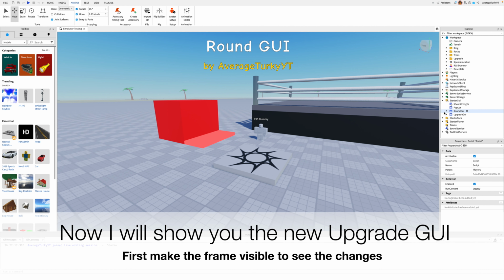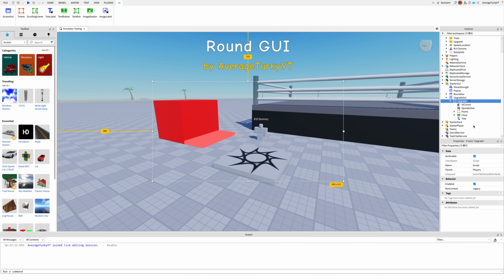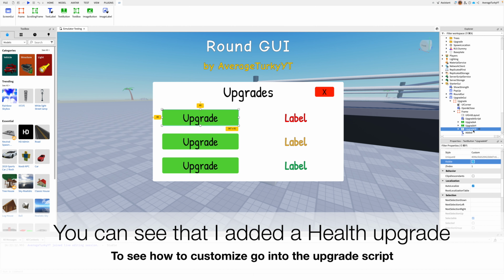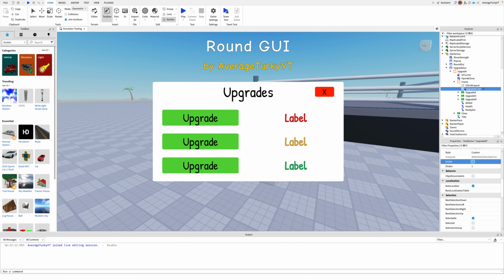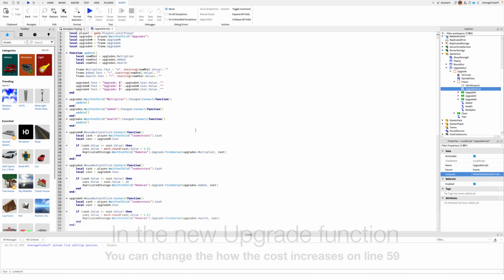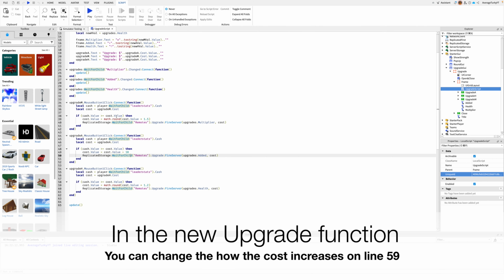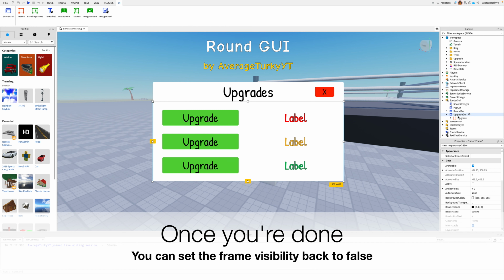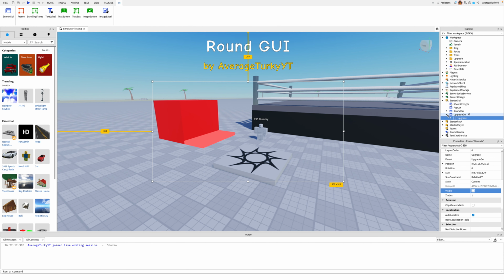Now I will show you the new upgrade GUI. First make the frame visible to see the changes. You can see that I added a health upgrade. To see how to customize, go into the upgrade script. In the new upgrade function you can change how the cost increases on line 59. Once you're done, you can set the frame visibility back to false.